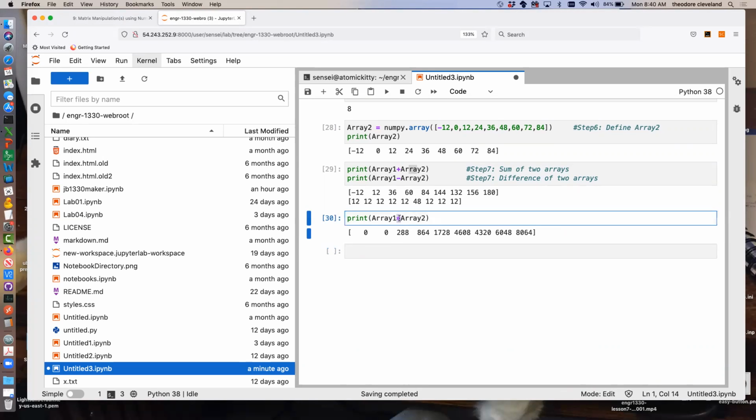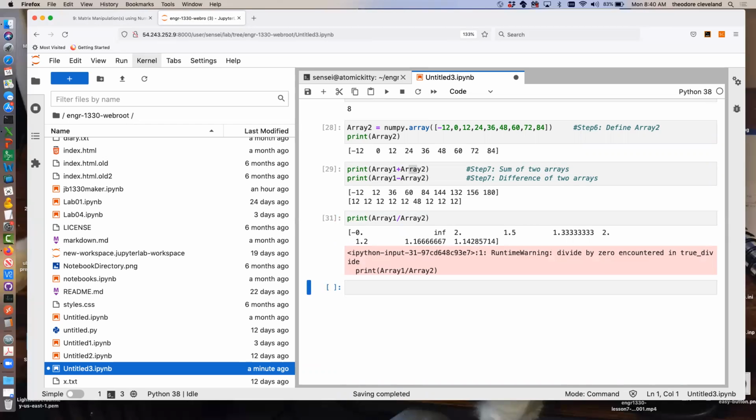Something I've never tried. See what division does. You probably should get the pink box of encouragement. Why? Before I hit it, tell me why. Well, you can. It just doesn't know what to do. So it goes pink. And it says runtime warning, divide by 0 encountered. So unless we override that and tell the machine how to divide by 0, we get a response like that. And that's likely to happen from time to time.